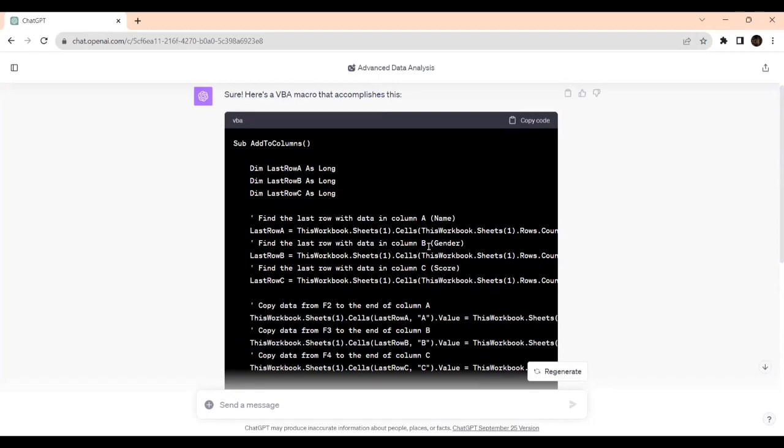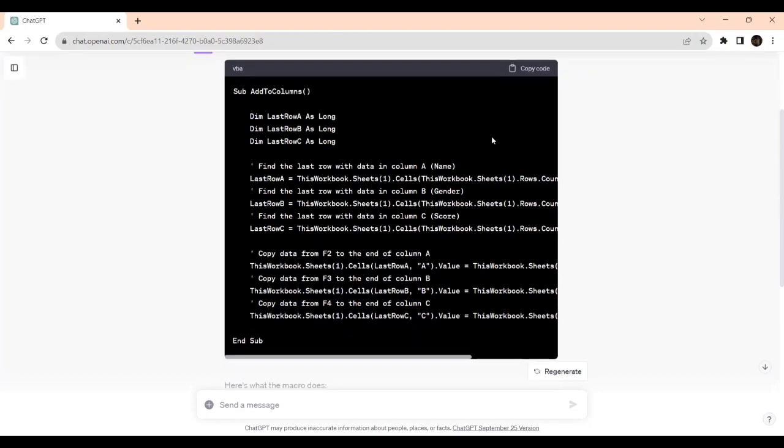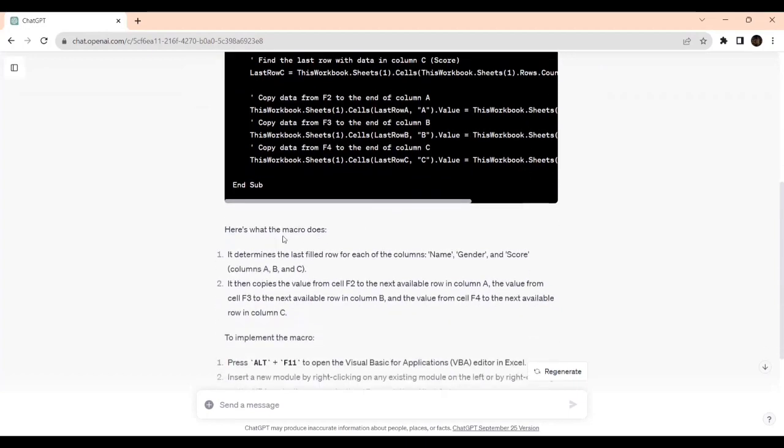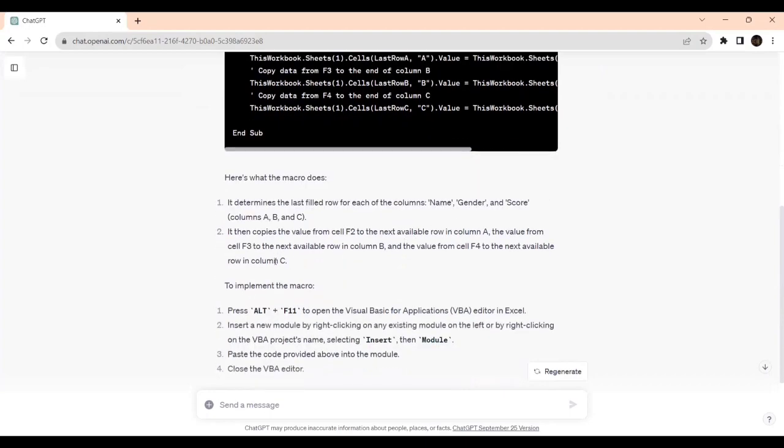If I give this code to a person who is not aware of VB, he will get stumbled. But every programmer or coder or the person who is using the PC in their day-to-day life will know what this is. So I am just taking this code, and it is giving the instructions. See, here are the macros. It determines the last filled row for each column, name, gender, score. It then copies the value from the cell.